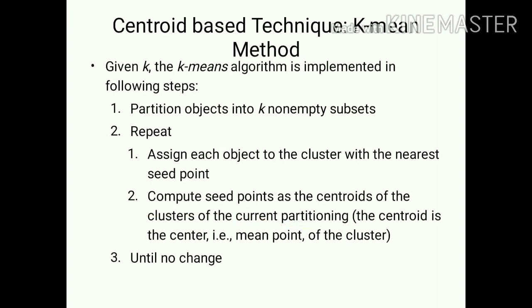Here, the partitioning method itself is, given a database, we have to partition that given database with n tuples into k partitions or k clusters. So this is the partitioning algorithm. Depending on that, the first method is the k-means algorithm.